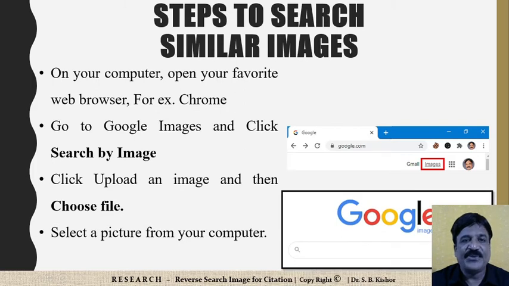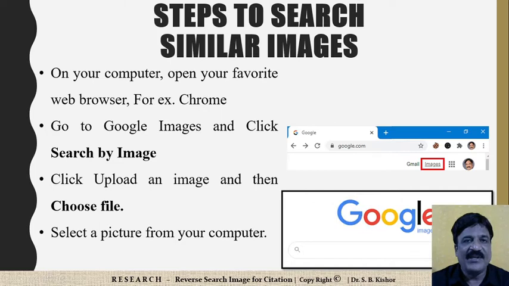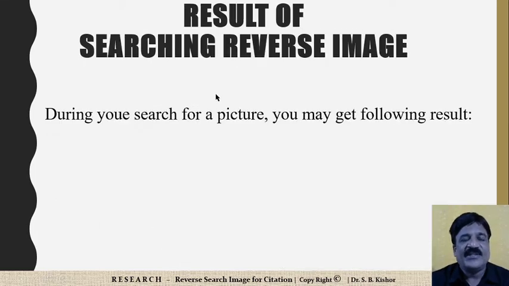Okay, here you need to click what? Click over here, and then you need to specify the file that you would like to search. Okay. Now, what are the results that you may get after clicking on that particular button?